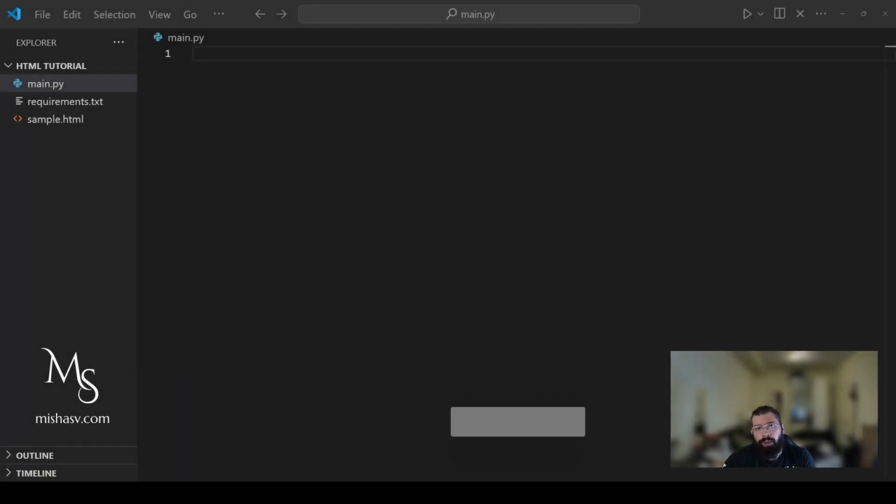Now we're going to talk about how to read HTML files using Python. In this section, we'll explore how to use Python to interact with HTML files, focusing on reading HTML content using Python libraries. Generally, you will have two cases when reading HTML content. You will either read HTML from a URL, or you will read HTML from a file.